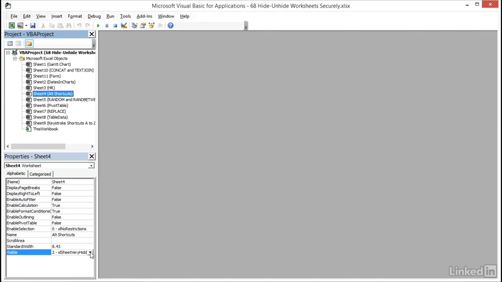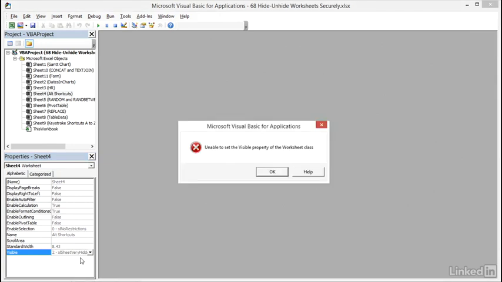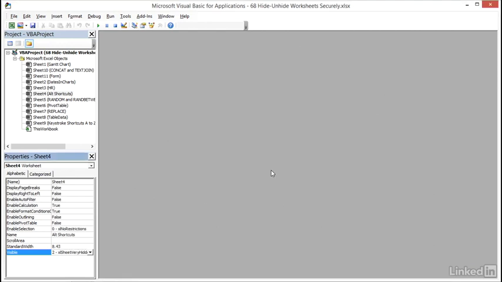So that person might say, well, I want to see this sheet. Click the drop arrow. Let's make it visible. And what pops up? Unable to set the Visible property of the Worksheet class. In other words, the other person cannot get to it. What we've shown here is the idea that the other person who's looking around could at least know that you have a hidden sheet but cannot get to it.